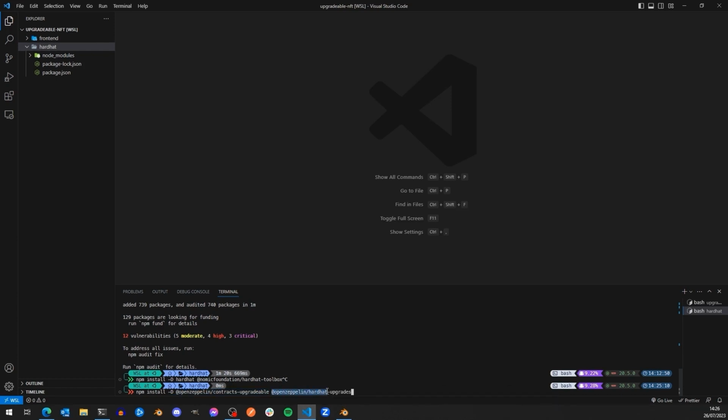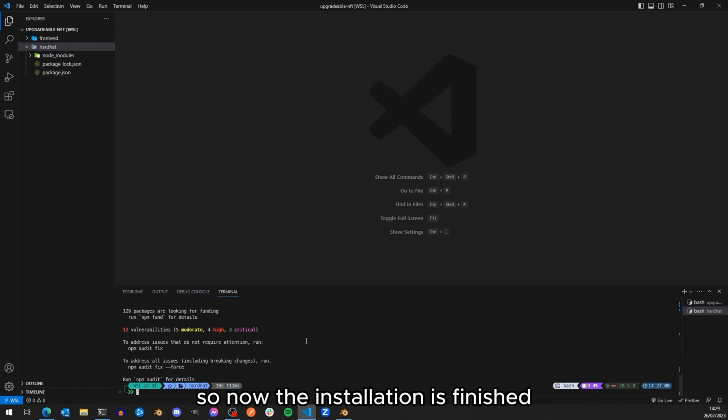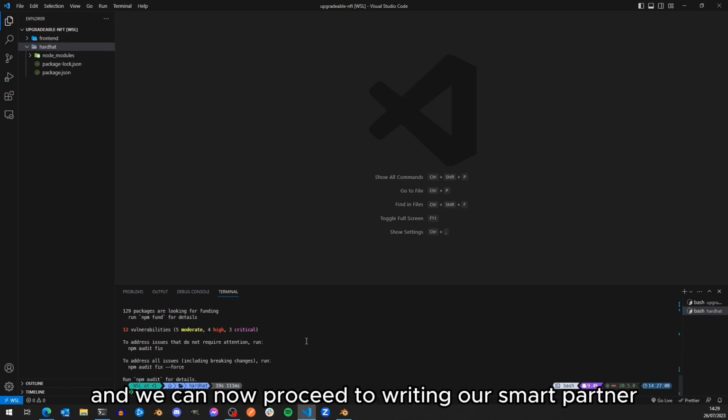The other one, the OpenZeppelin hardhat-upgrades, provides us another utility, but this time in the hardhat console, to have the functionality to deploy a proxy and upgrade a proxy. So now let's install. So now the installation is finished, and we can now proceed to writing our smart contract.